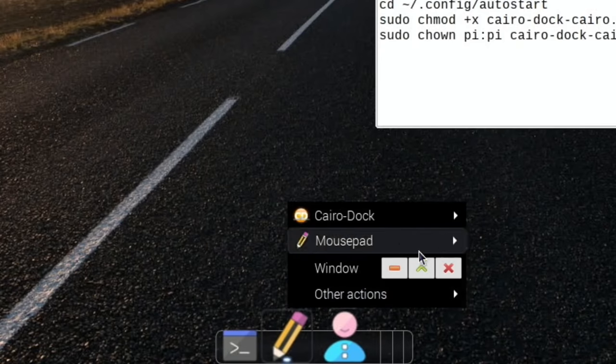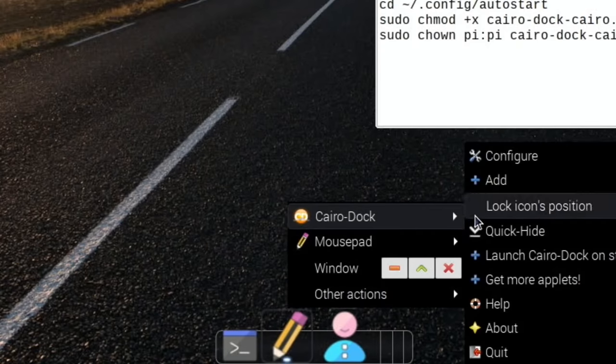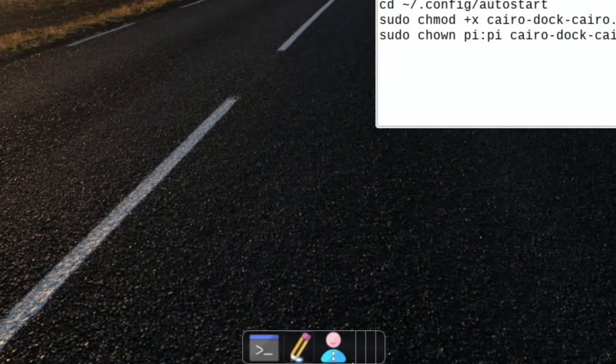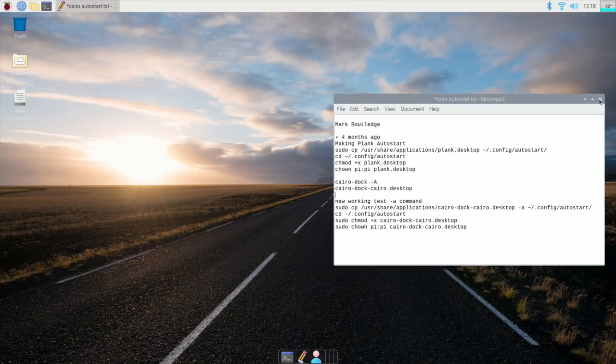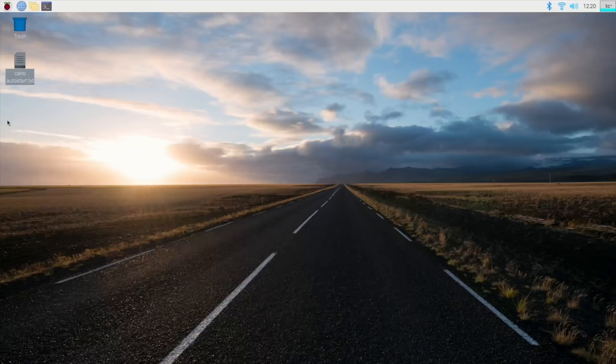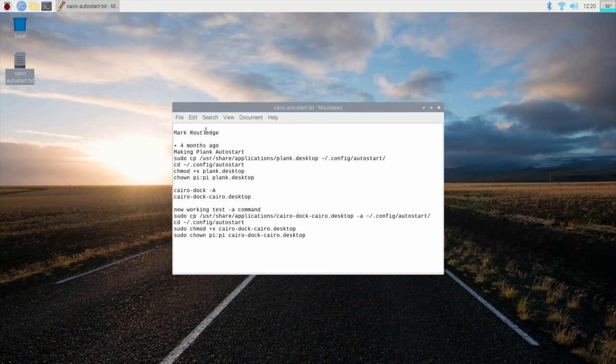So if we right click and go to Cairo dock, launch Cairo dock on startup. So you'd think that would be enough. So let's close that down and restart. Okay, so that's restarted, but there is no Cairo dock. So if I just get that text back up again.